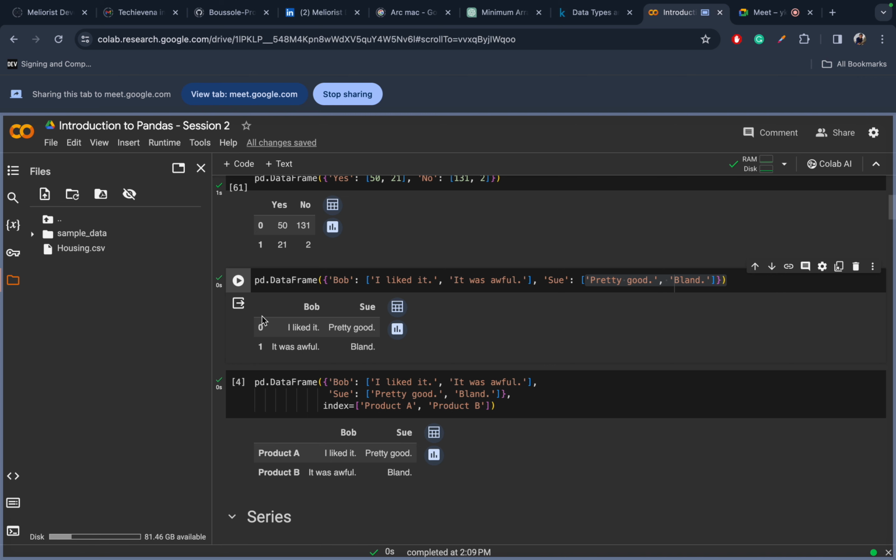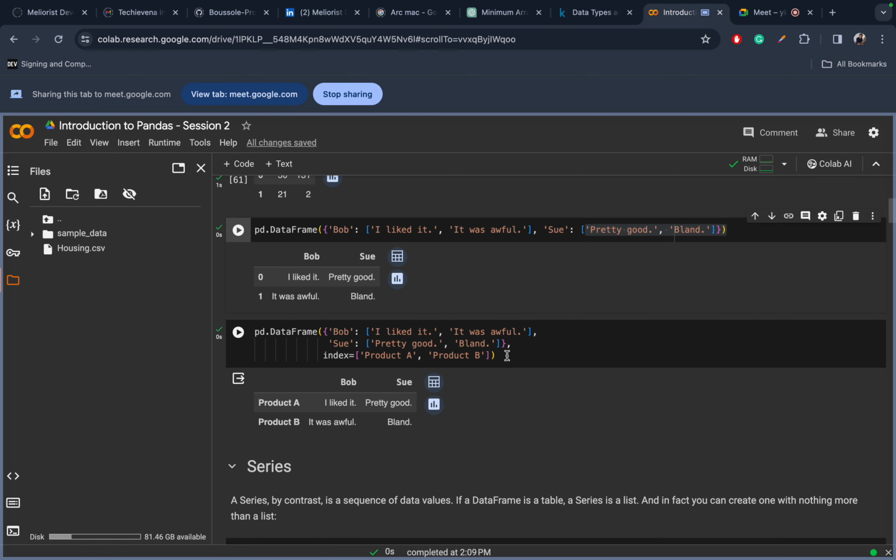But if you want to change the indexes, there is another parameter for the DataFrame, which is the index parameter. You can pass that argument and provide it a list like product A and product B, or whatever you need, like index A and index B, and it will be executed.